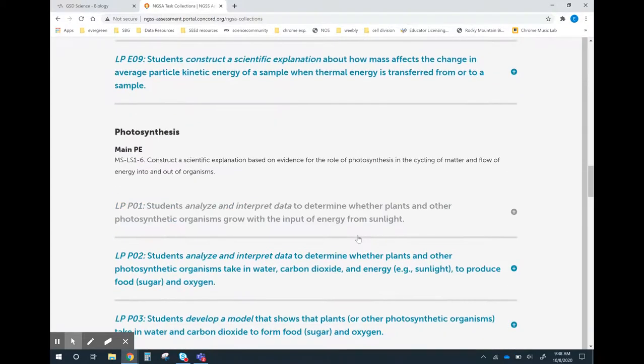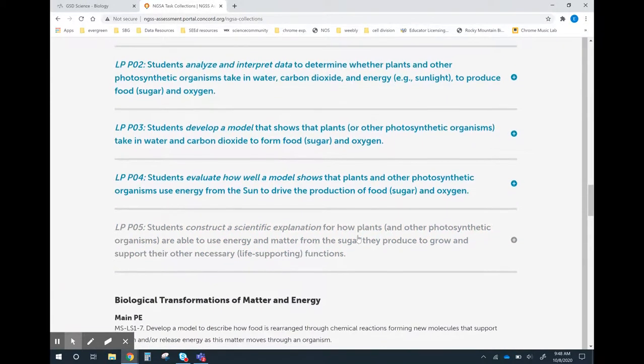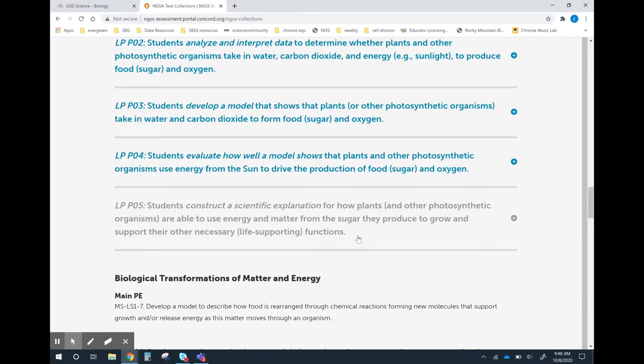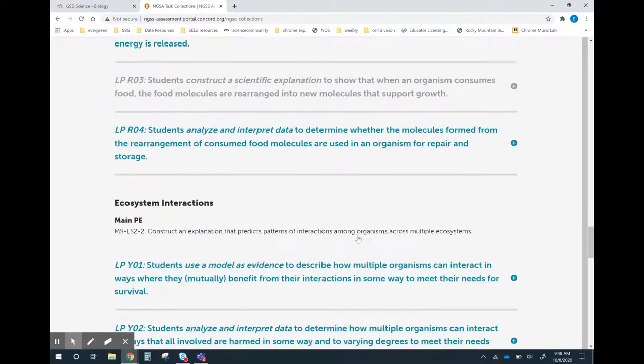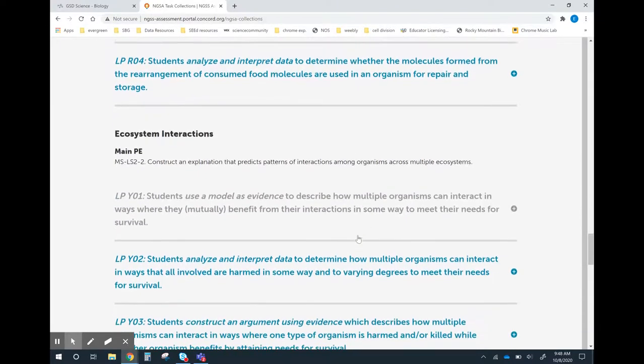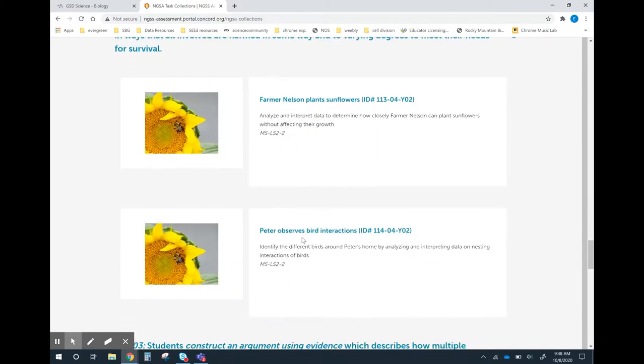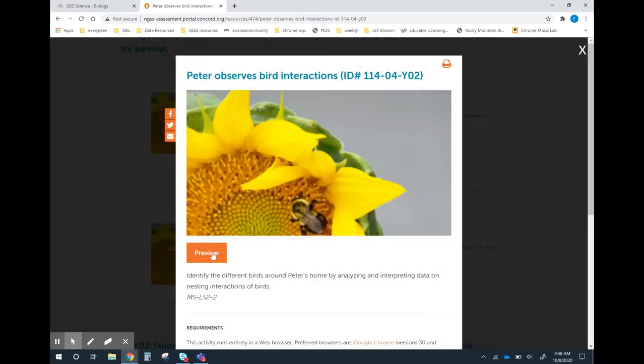We're not going to look at every single practice that they have built into these. Let's see. Let's look at a data analysis one. So let's look at this one. Here's a data analysis one, and we'll see what Peter's up to here.